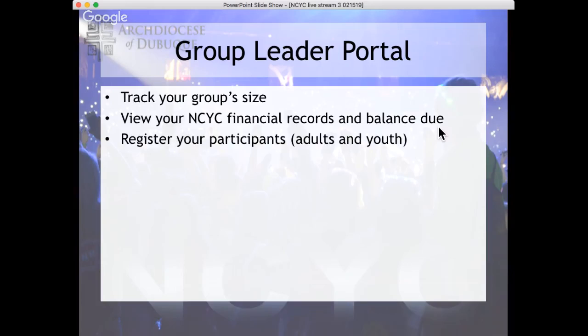Again, this is where you need to put in your group's registration information. All of your adults and youth need to be registered into this system. We take it from there, and we do the registration on the national site based on what you give us here. So this is important. Again, if that can be done by the end of May, we're going to be able to get you that original price of $575 a person.